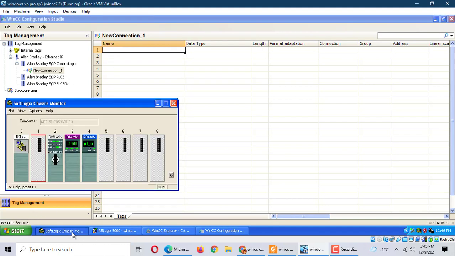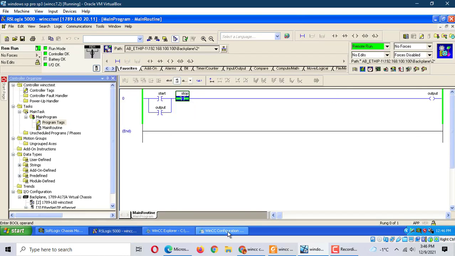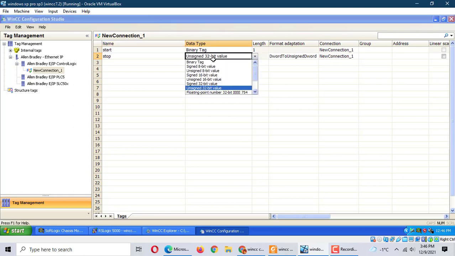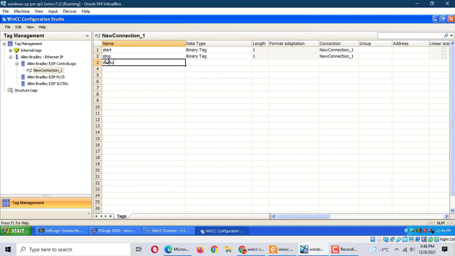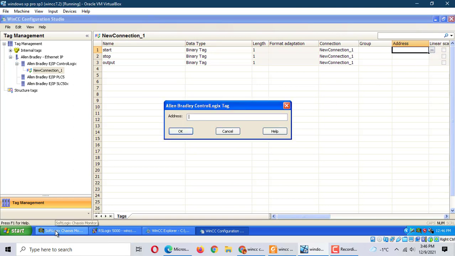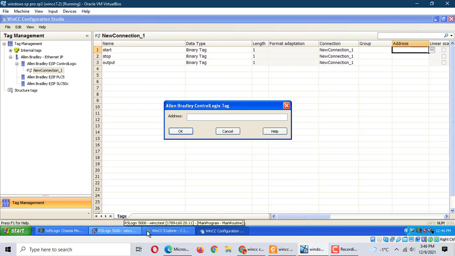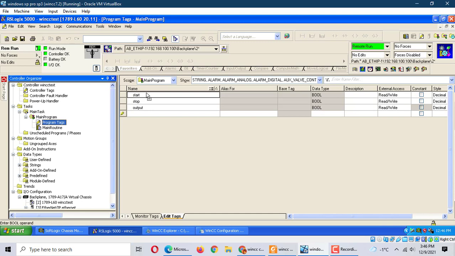Then we create tags. Here we have three tags: start, stop, output. For the address, we should choose the address. This address should match the RSLogix 5000 address. We should give the parameters. Location, this address, start address, scope is main program, then start, stop, output.